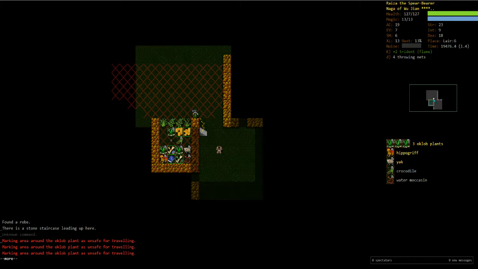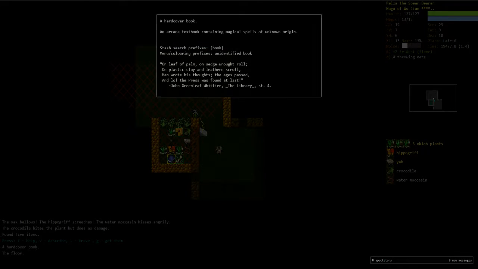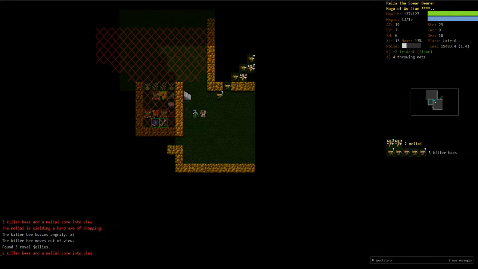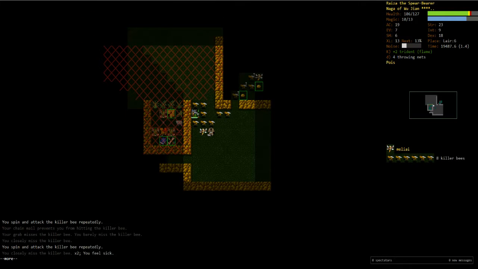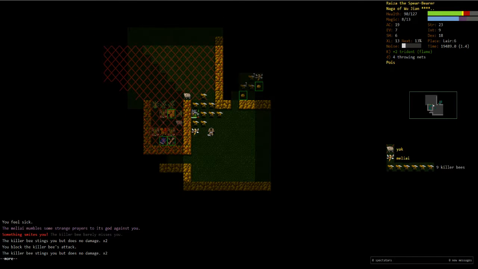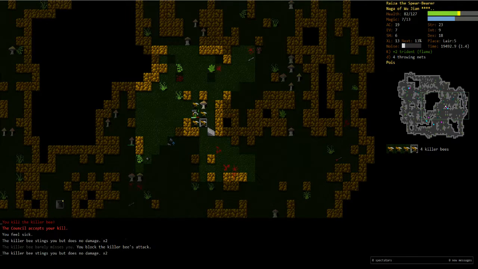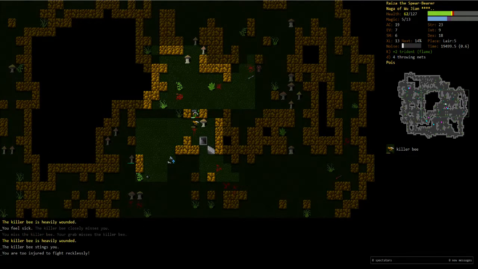Ooh. I don't think there's actually anything of use in there. What is this? Doesn't tell me. Okay, well, there's a scroll recharging, but nothing in there is actually any use to us. Alright, we need to very quickly get off this floor. Okay.